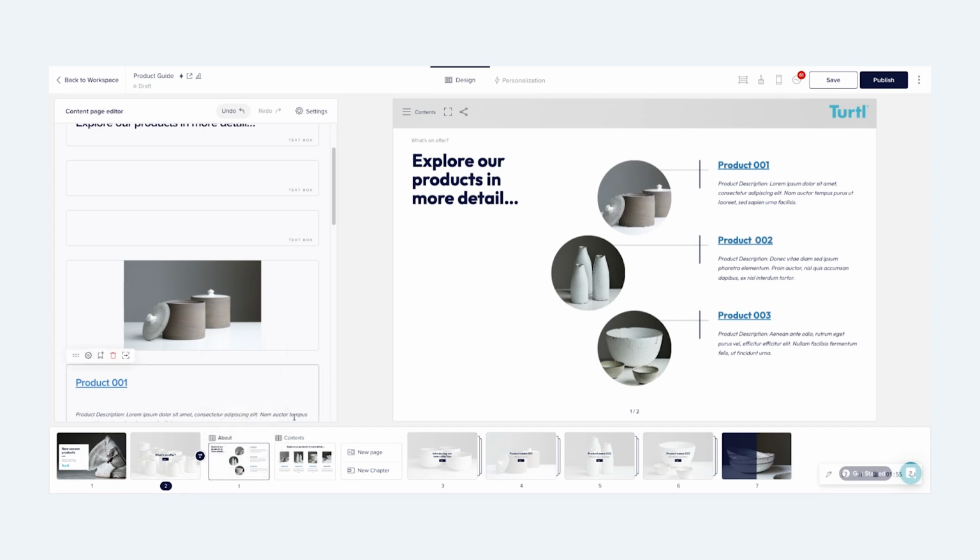Within the outline, you can add new chapters and pages in 2 ways. The first is by hovering between 2 chapters. You will see a blue dotted line appear with a plus button. The second way is at the end of each chapter, there are buttons where you can select a new page or a new chapter.